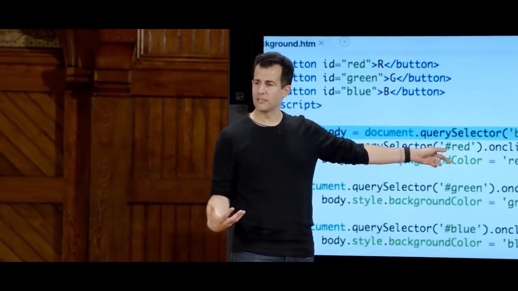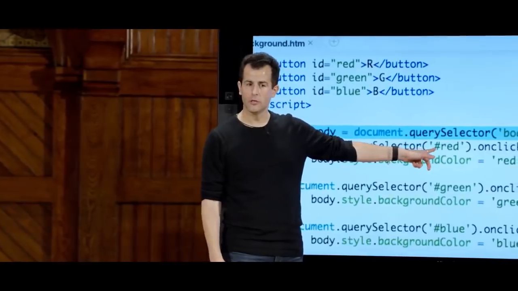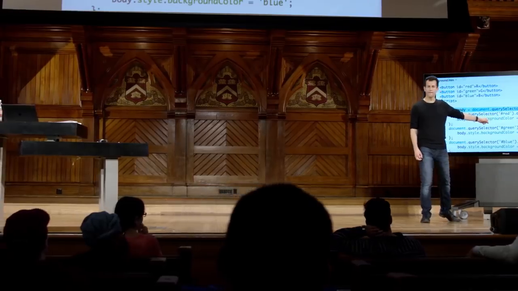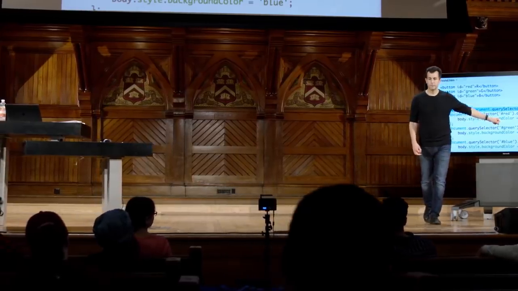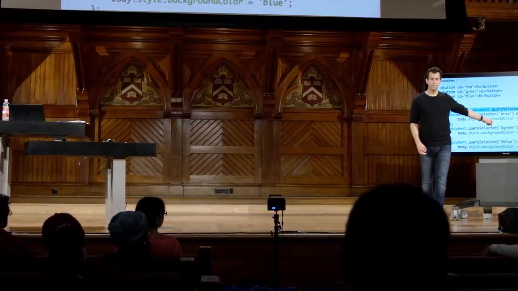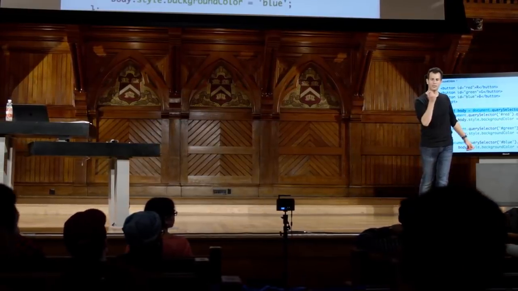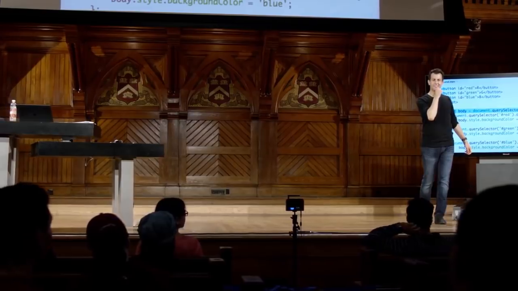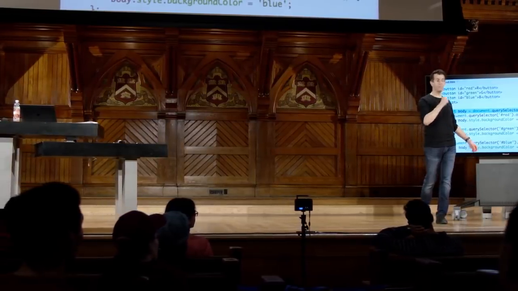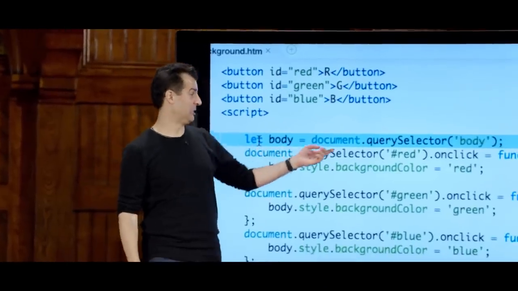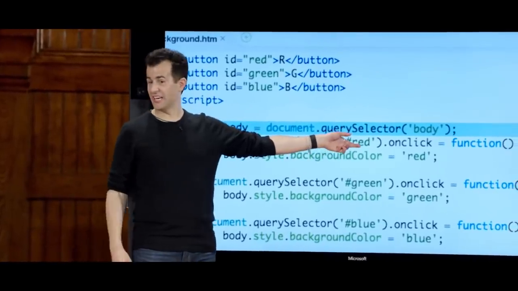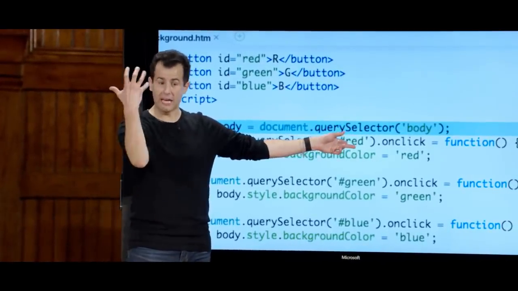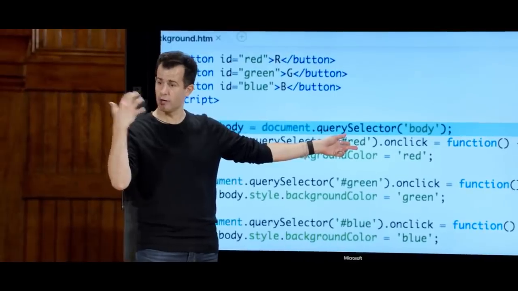Document.querySelector#red. Could someone translate that into just English? What's that doing for me? Getting the ID of red that you just... Yep, being a little more verbose. Someone else? Hey, browser, select for me the node whose unique ID is red. That's fine. Like, give me access to that node, the structure in memory.